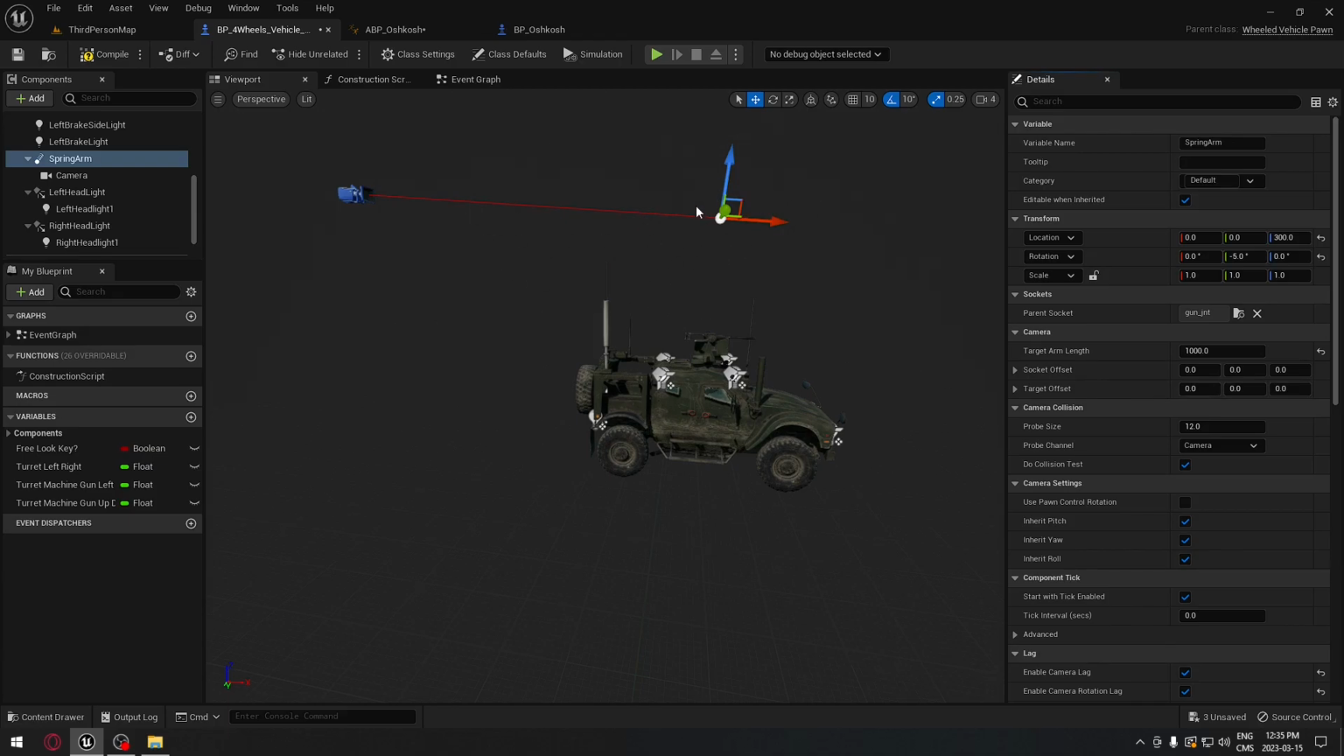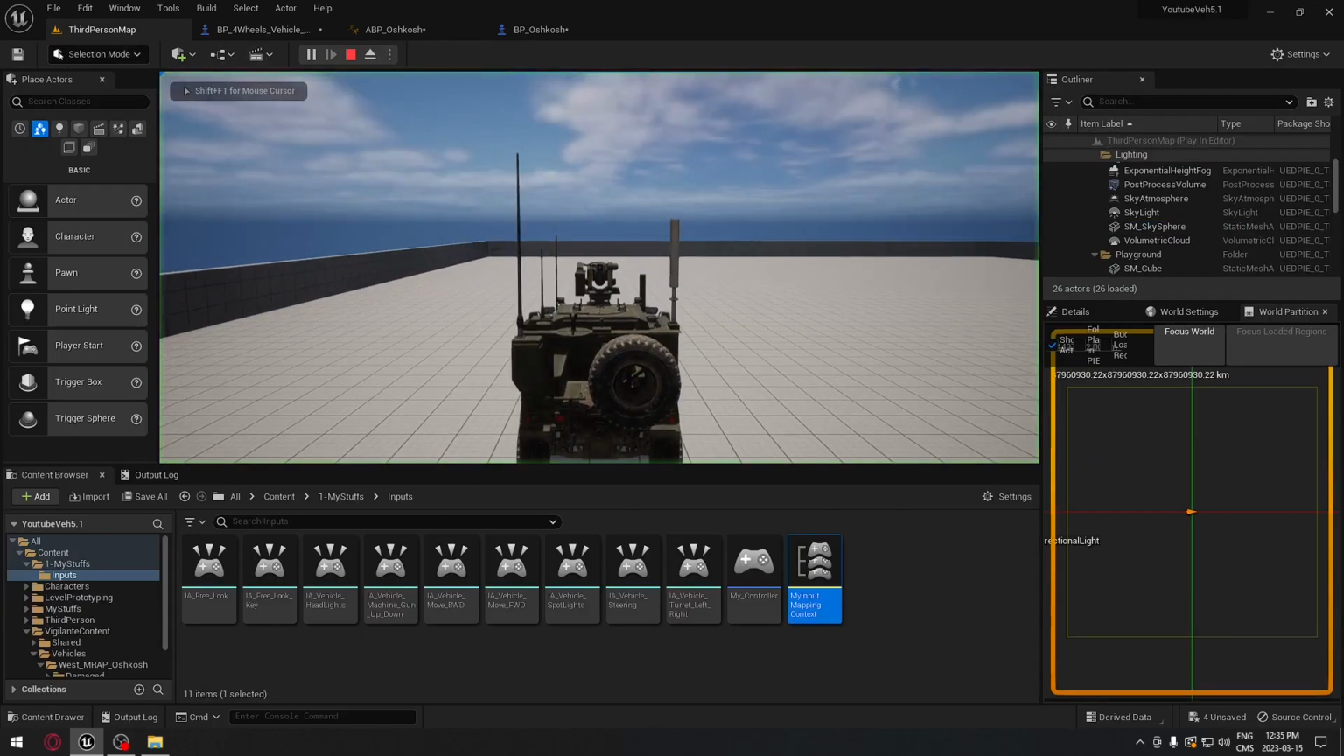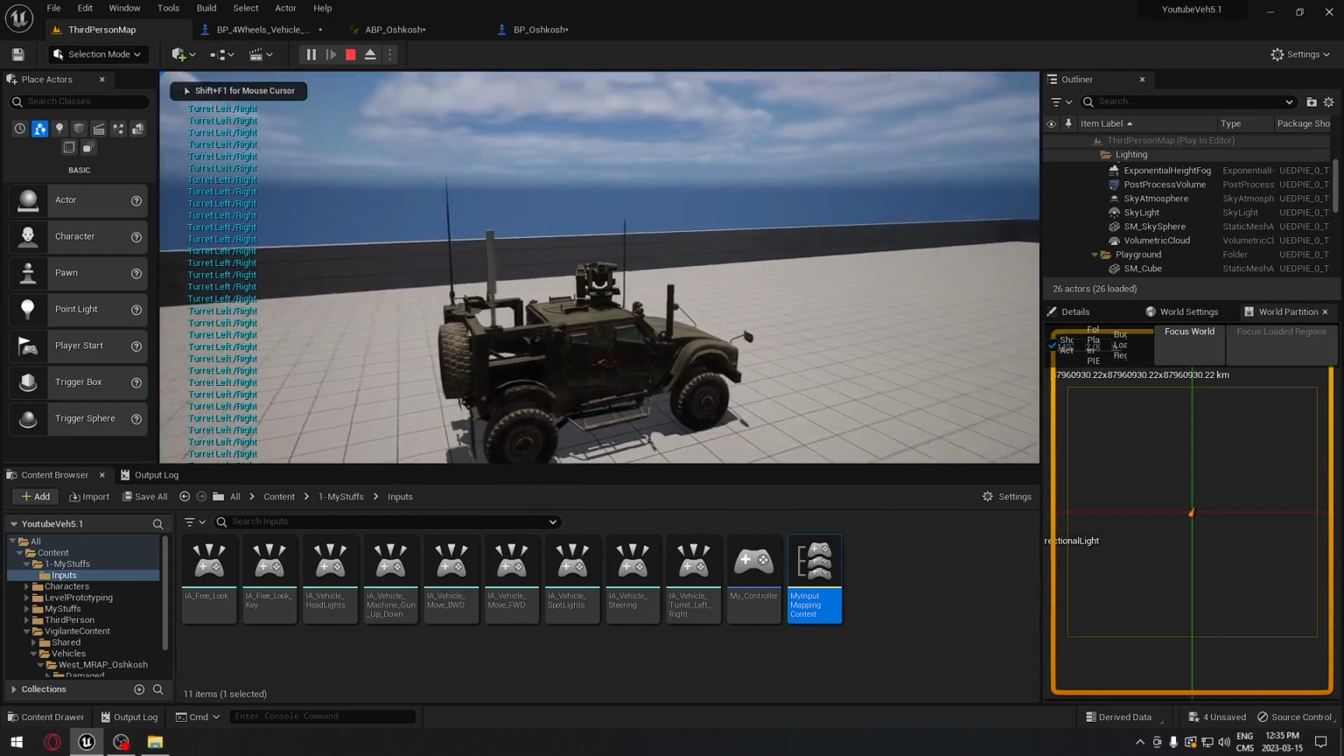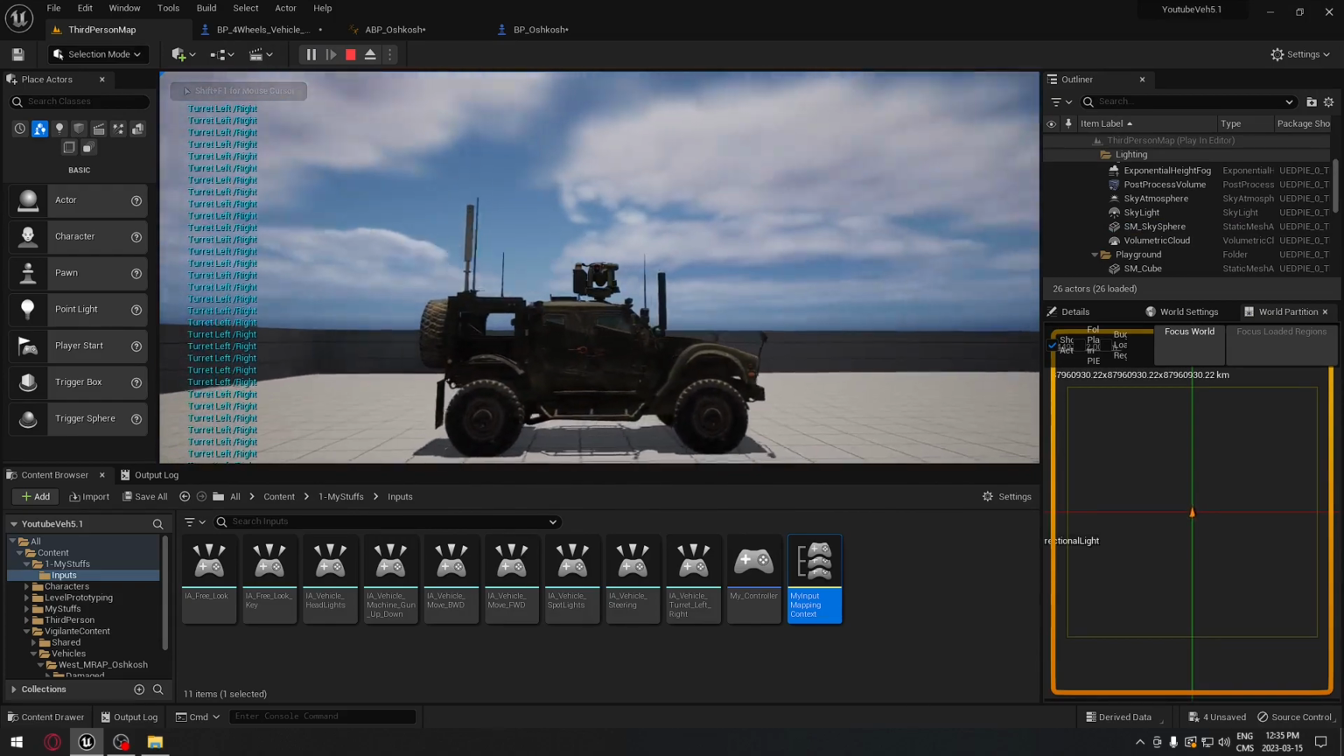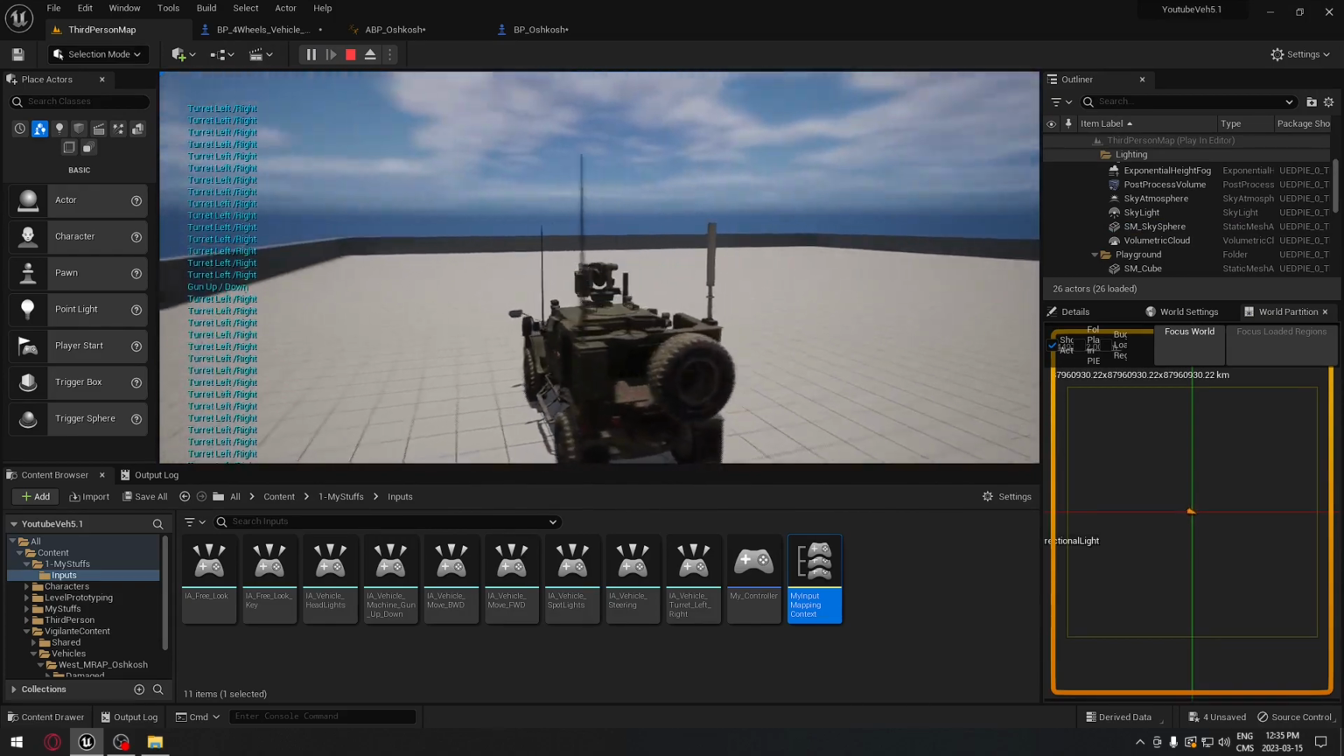To fix that little issue, on the transform location in the details panel, you have 300 here. If we click on the return arrow, it's going to reset the position right behind our weapon, and we can compile. Now if we go and try it, you can see the camera is following our gun. So there's two ways, right?